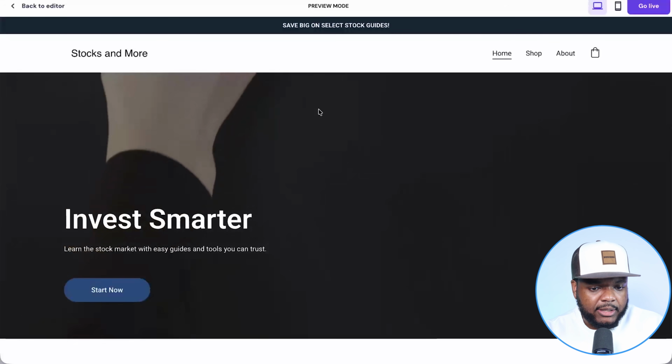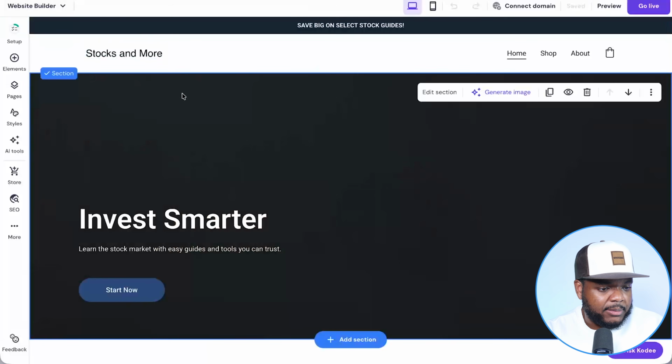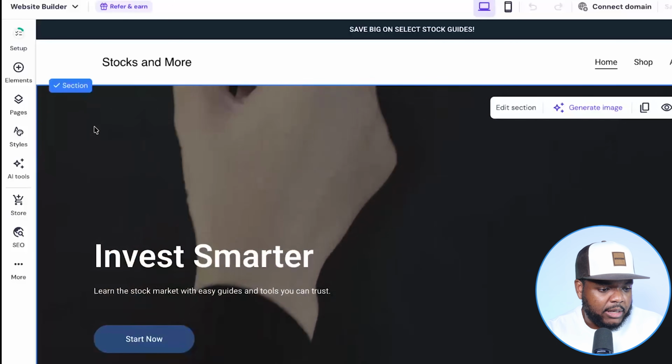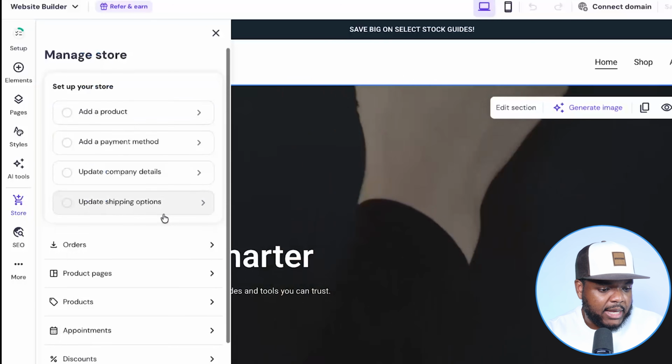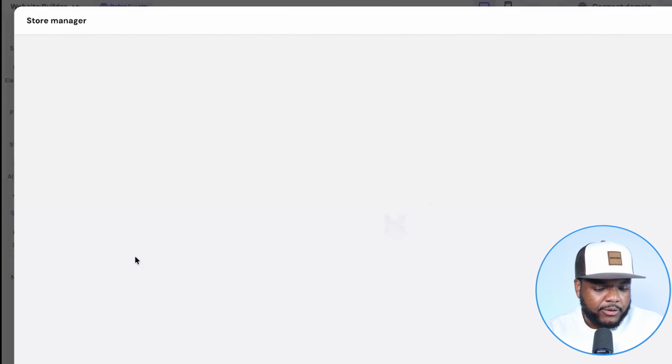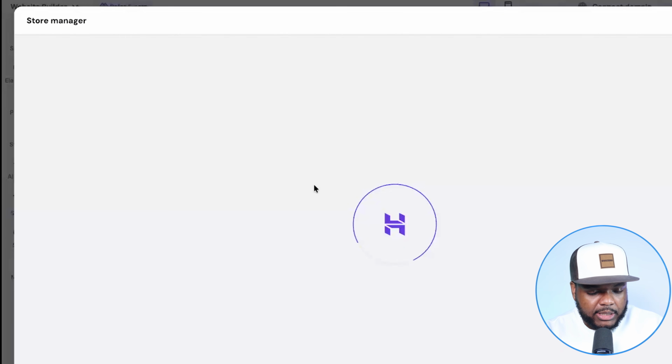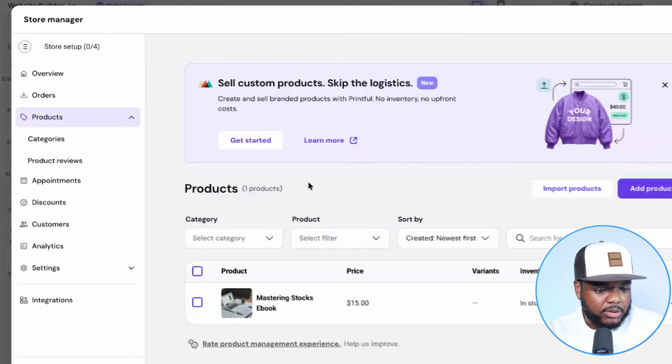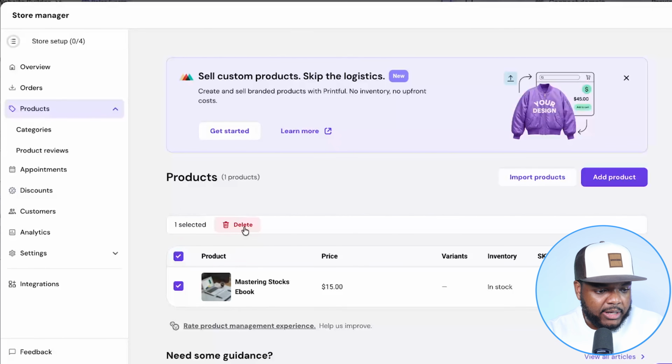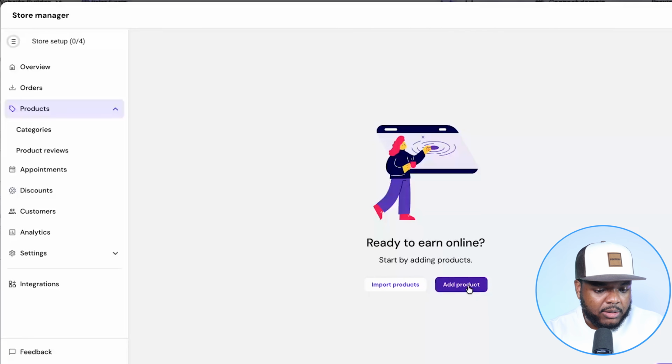So if I wanted to list them on this website, I'm going to be able to go back over to the editor. I can go over here to store on the left-hand side, click on products. First thing that I need to do is remove this placeholder product that Hostinger has put. So I'm just going to select it, click on delete. Then what I need to do is click on add product.